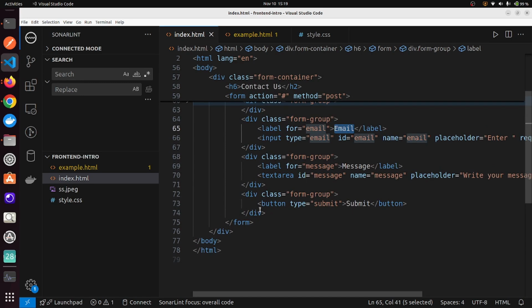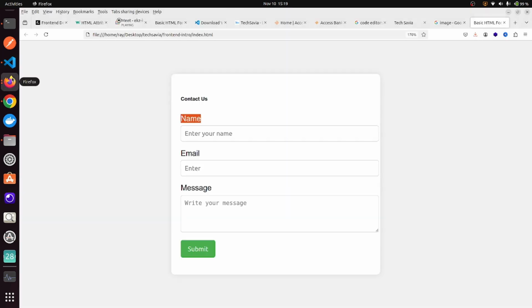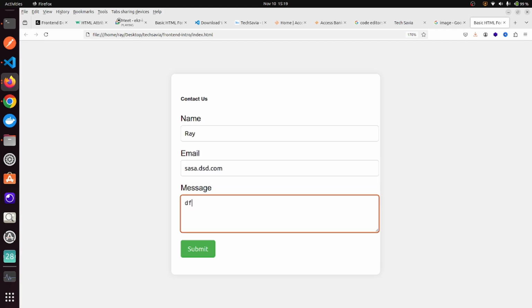We also have another tag called button. For this button, the type is submit because you want to use it to submit information. So that's it. Let's enter some basic information. Let's say Ray, the email is, let's say, at email.com. The message is this message.